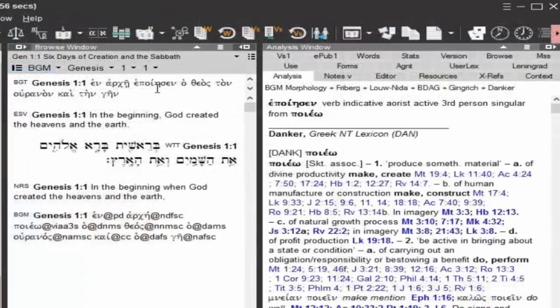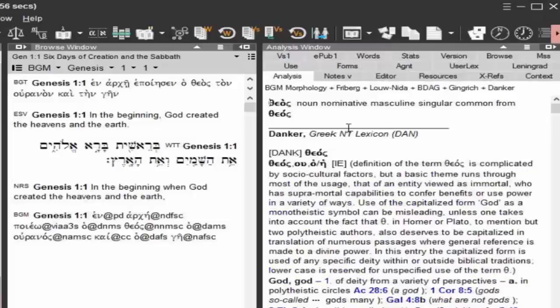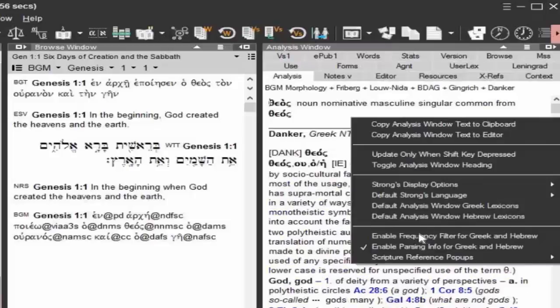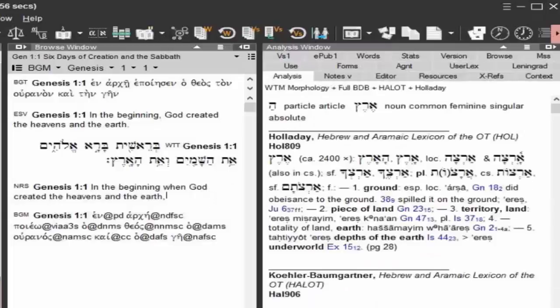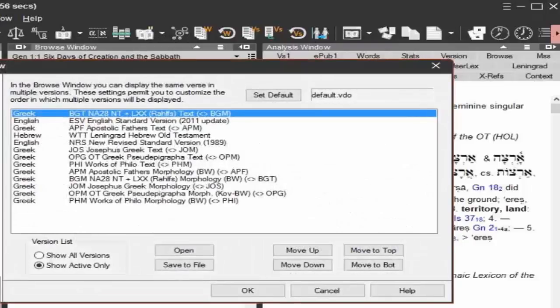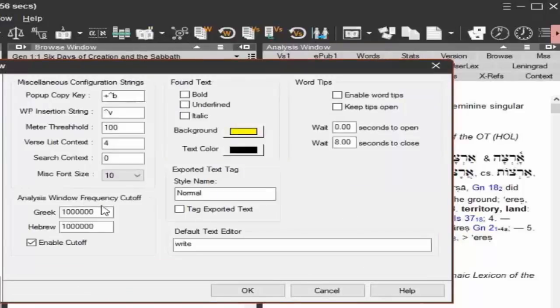Okay. You're learning languages, and you want to only see parsing information for words that do not occur very frequently. You can right-click, and it says Enable Frequency Filter for Greek and Hebrew. Okay, so that enables that. Now this frequency filter, the settings for that are back in the Options window. So go to Tools and Options, and I believe it's Miscellaneous. And right here, Analysis Window Frequency Cutoff. So notice we had to enable the cutoff. So if I want to say only words that appear over, say, 50 times in Greek, click OK.